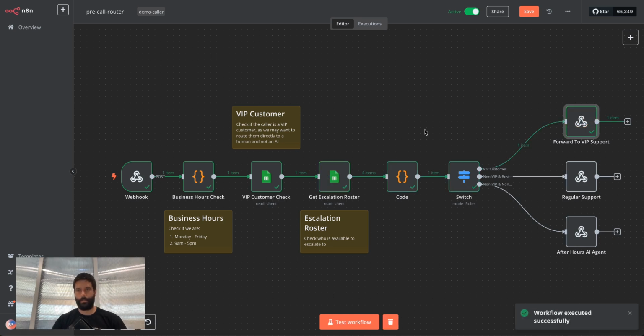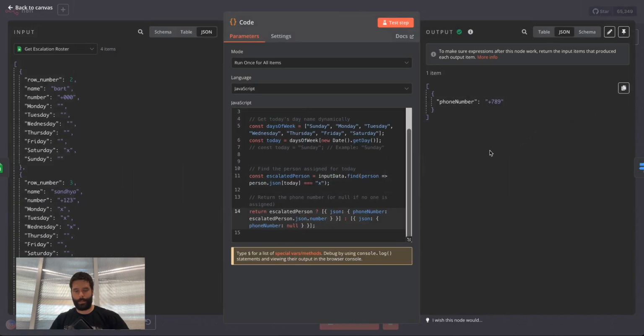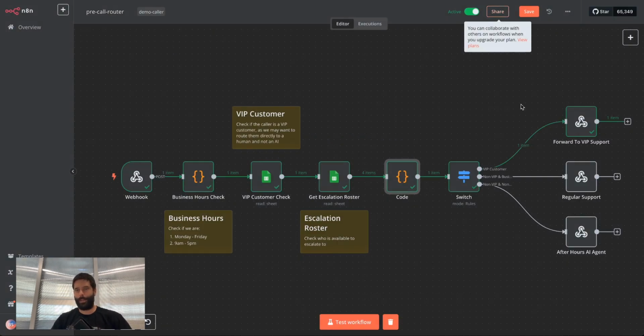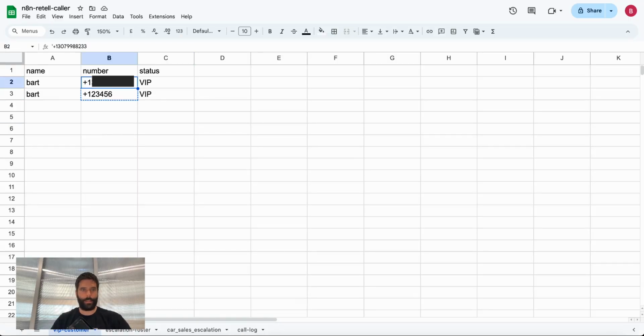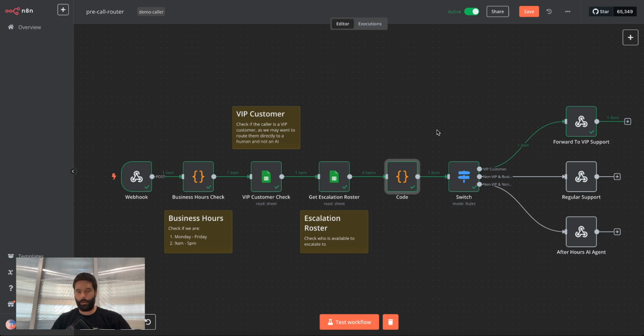Forwarding your call to our VIP line. Awesome. And our VIP line doesn't exist because the output was 789. And again, that's just VG who's working today, so it's obviously not able to complete that phone call. But now I'm going to take my number away from the VIP line. And when I call, it should actually just forward it directly into my AI agent.